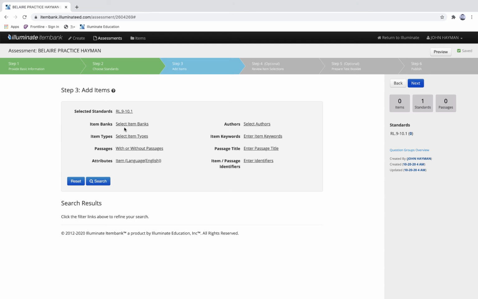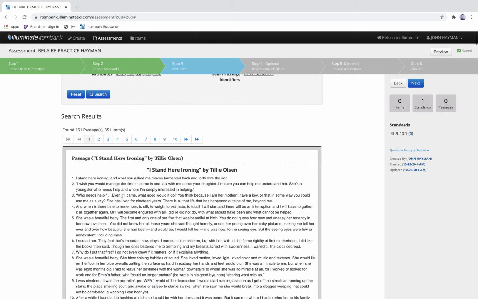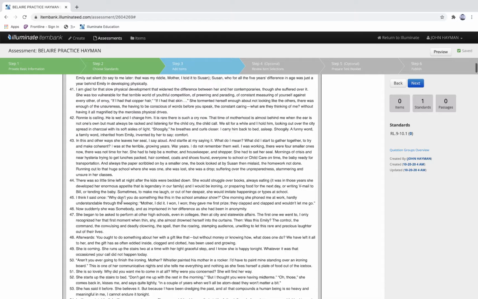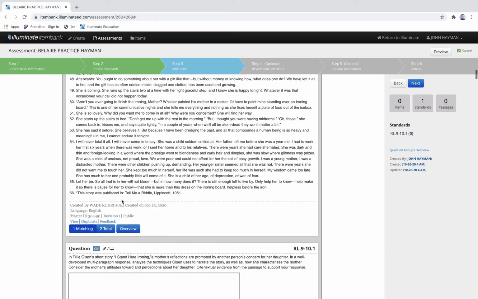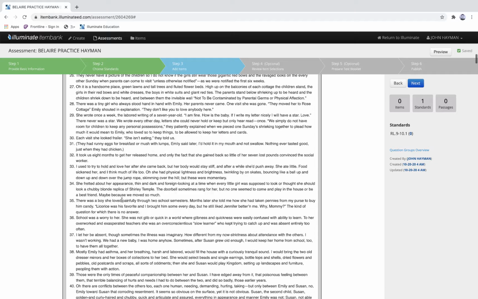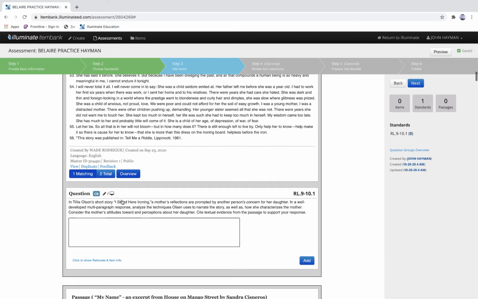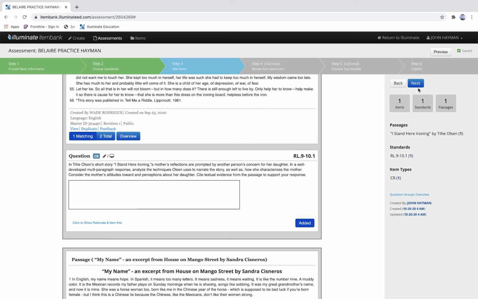Now I need to add items. So I'm going to go to search because I want to add items that are already there. And it's going to bring up passages that I could use with questions that have already been created. So I may say I like this first one right here. It's a pretty long passage, but I want to add this constructed response question in that passage. I'm going to go to next.